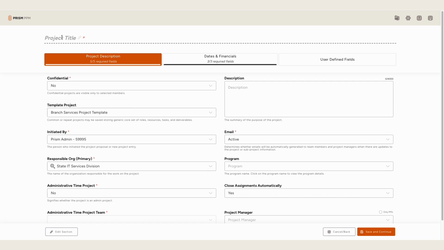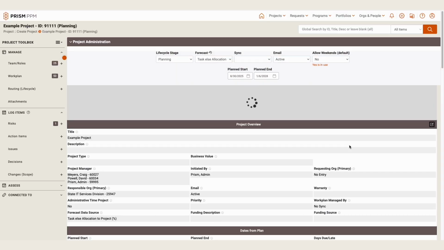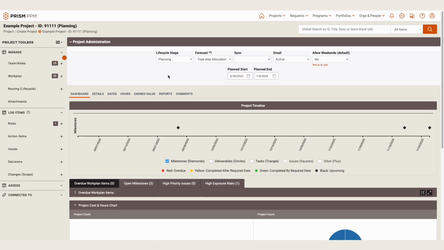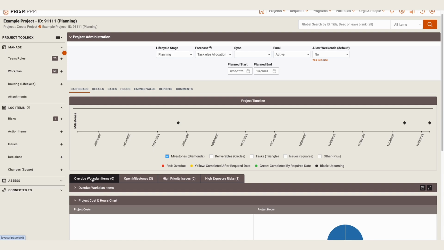I'm going to pick from a template and give my project a title so that we can jump into our project screen itself. Now, welcome to our project dashboard. This is your command center for successfully delivering on a project within Prism PPM, and it's got everything that you need to manage a project successfully, from building out your team, to the work plan, to your RAID log, viewing your project on a timeline, but also flagging up key information like whether there are certain items and tasks that are overdue, or your upcoming milestones, or your highest priority issues. This is everything right out of the box that your project managers need in order to be successful.